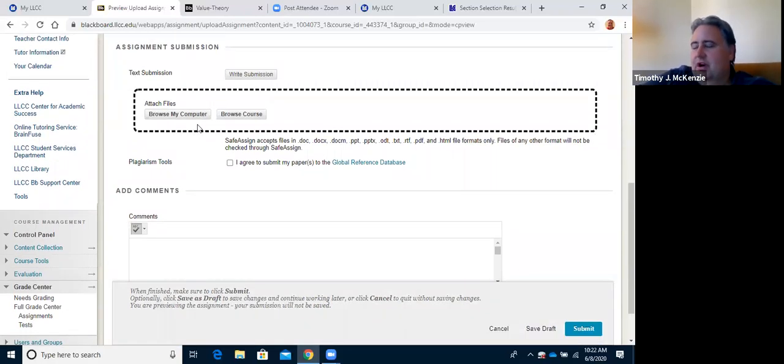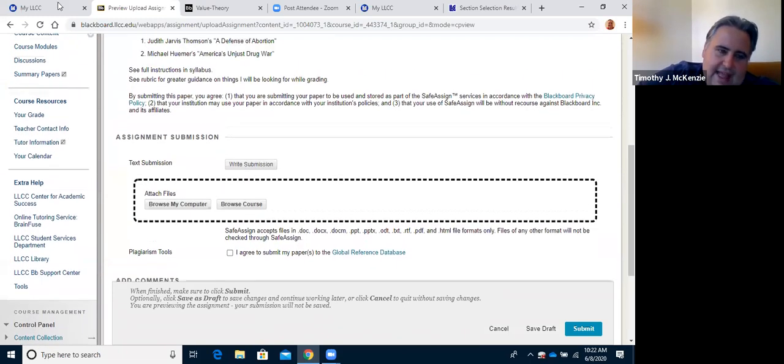The only thing I ask is you don't use Pages. I prefer you not to use Google Docs, like a link, because both those cause problems. Pages is a Mac-based program to do what Word does and things like that.